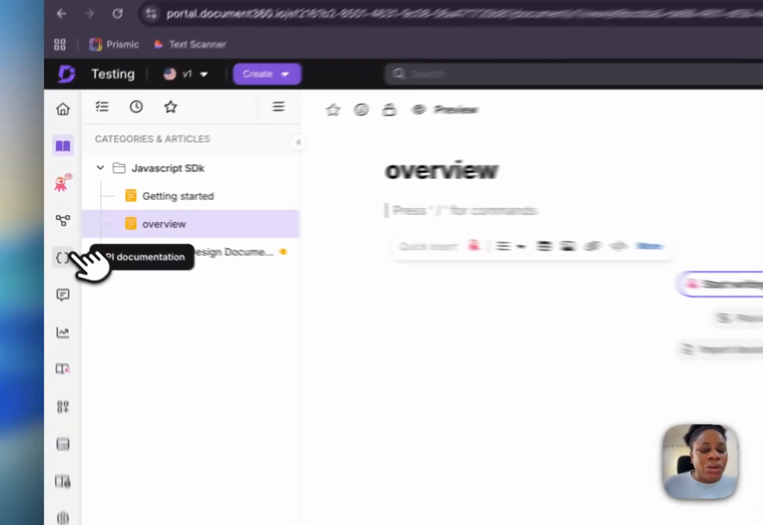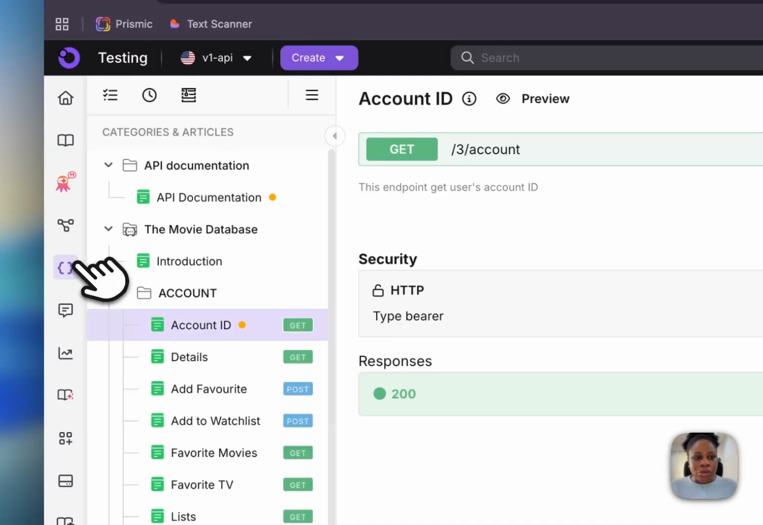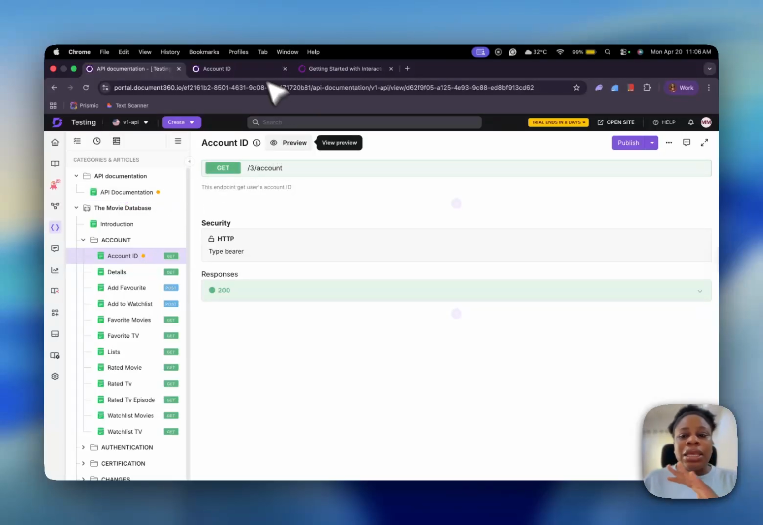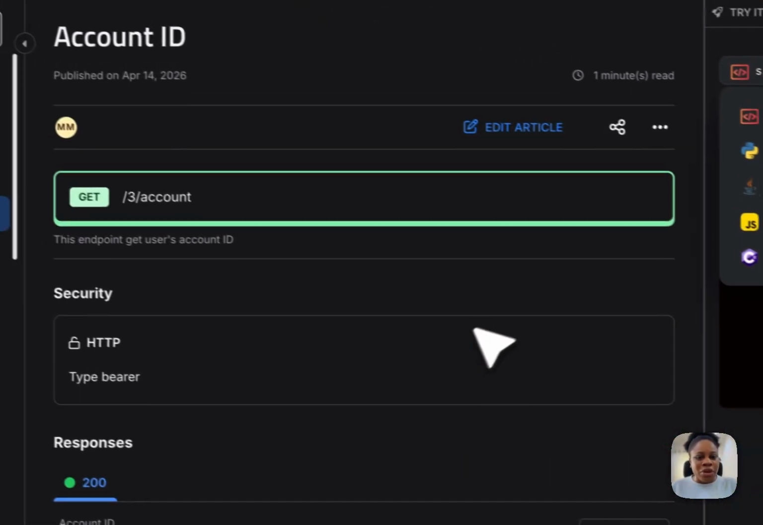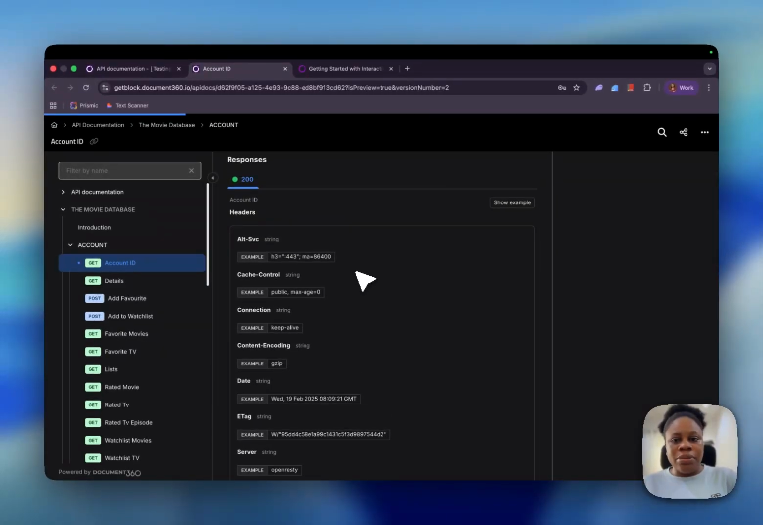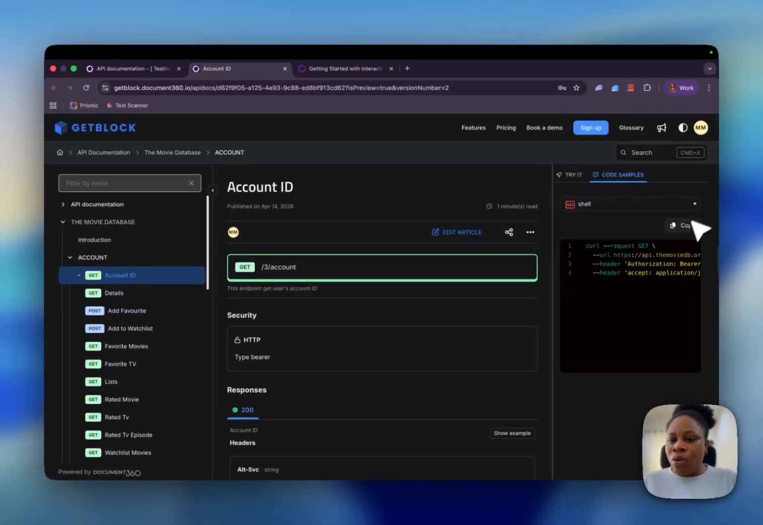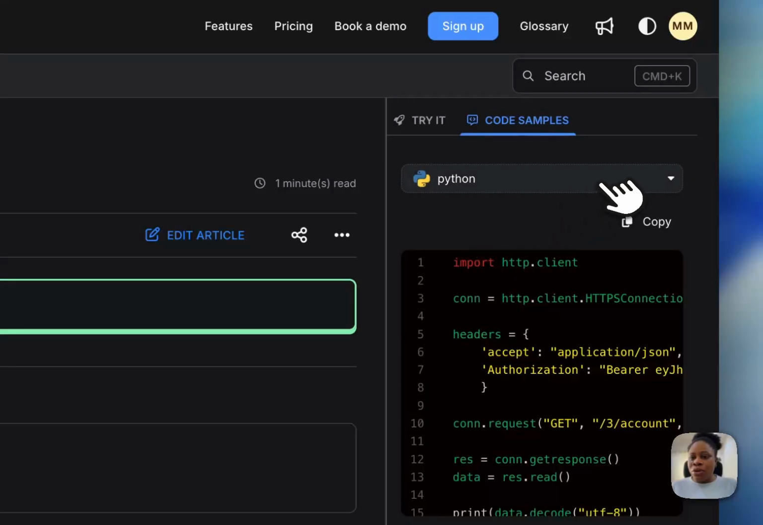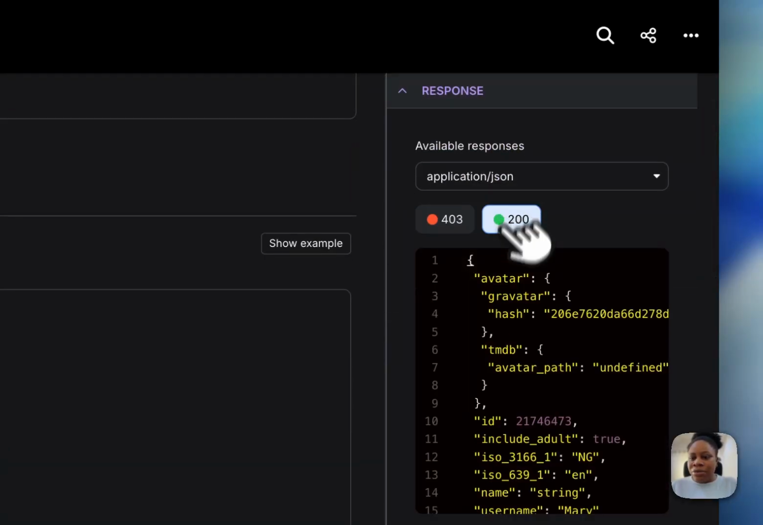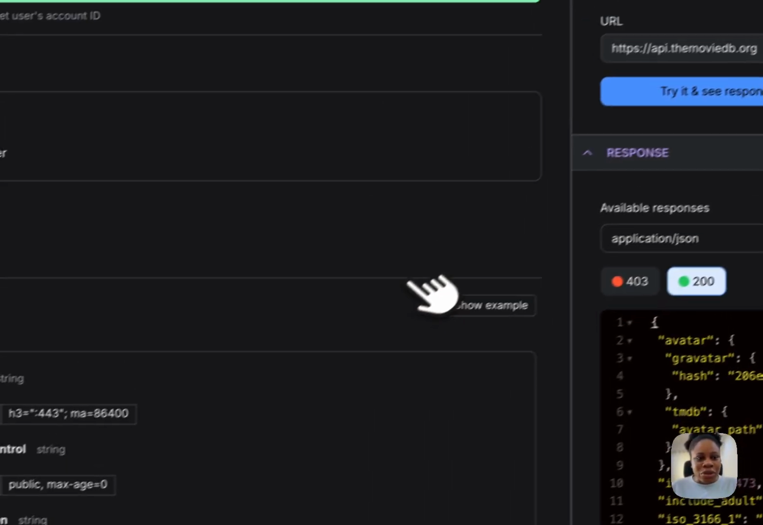And then there is another section for creating API documentation. All you have to do is, if you have the link, you have the JSON, just put it in and then you are good to go. And this API documentation is interactive. So here I've already published it. Let me show you an example, and then this is the code where you can copy Python, JavaScript, C#. Try it here, just try it, and then it will give you this response.